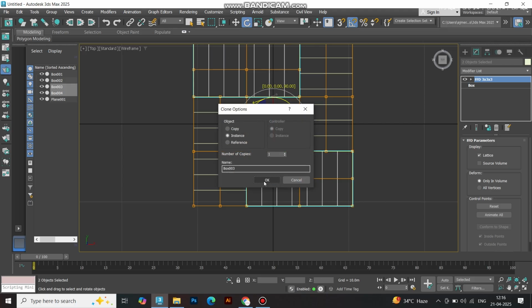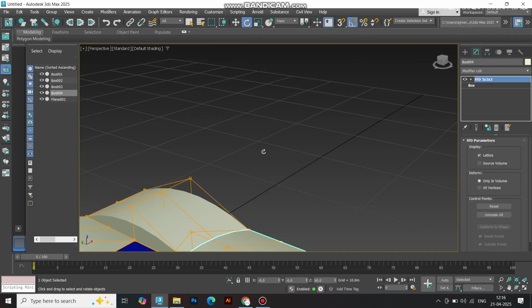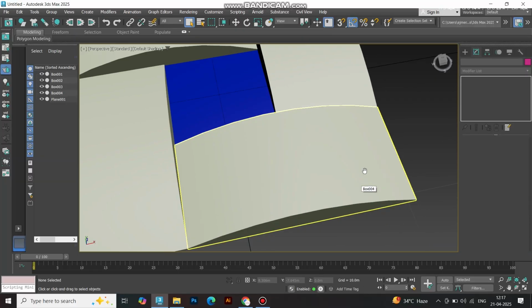Step 5. Final touches. Want it smoother? Just bump up the segment count. You can delete the center plane if you don't need it. I'm keeping mine for a nice backing.